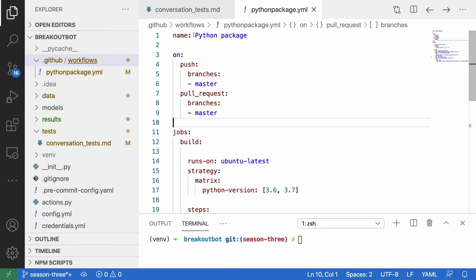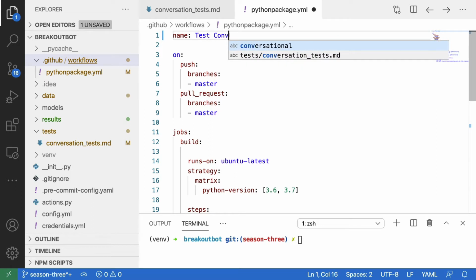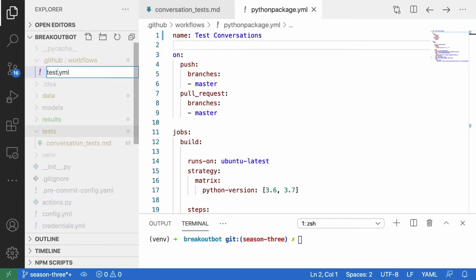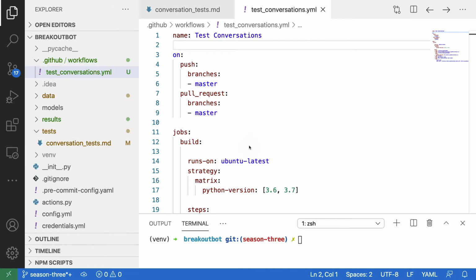And come to think of it, let's give it a proper name. Test conversations, I think, is a better name now that I think of it. But there's a couple of things in this test conversations file that are interesting and important. For starters, what I'm saying is that every single time that there's a pull request that is going on master, this entire file is triggered and that it needs to follow a couple of steps.